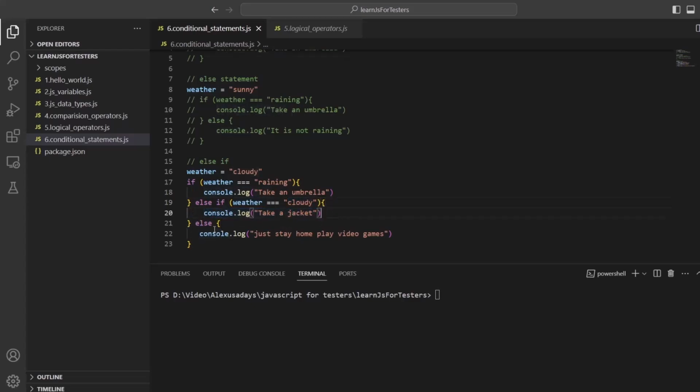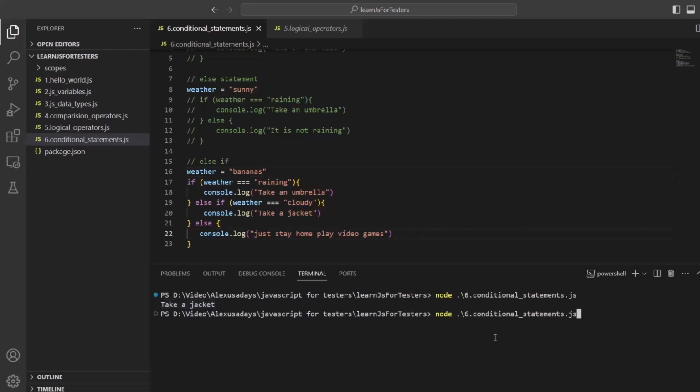But if it was something else, something else rather than rainy or cloudy, it would just go into the final else block. So I'm gonna run it again, and we can see it's take a jacket. Let's say our weather is bananas, right? Something's crazy happening. Let me run it and just stay home and play video games, right? So it's not raining, it's not cloudy, we default to this.